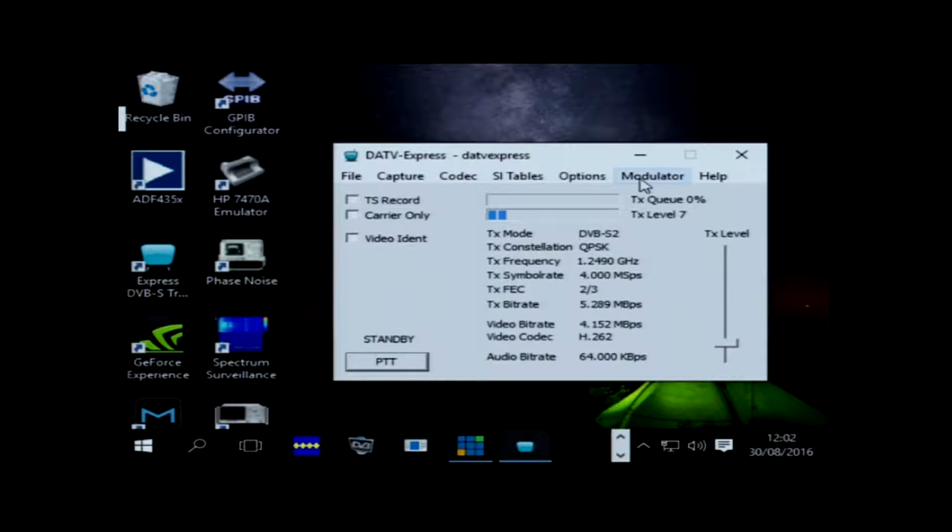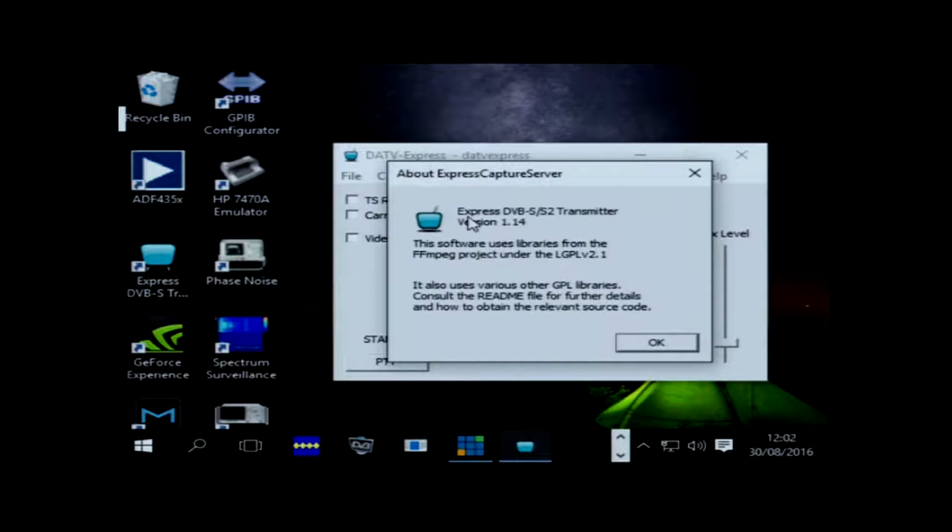So that covers all the menu items except for the obligatory help. This basically tells you what version of the software you're running, and it includes the information as to where to get the source, which is a requirement of the GPL license, because I'm obviously using the FFmpeg codecs here, and we like to conform to the requirements.